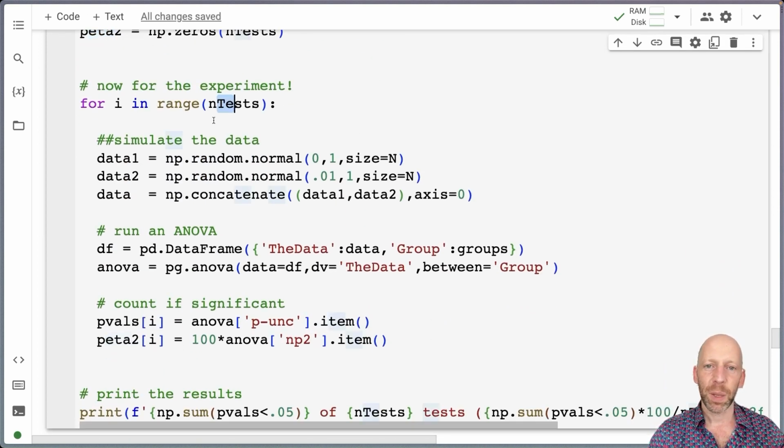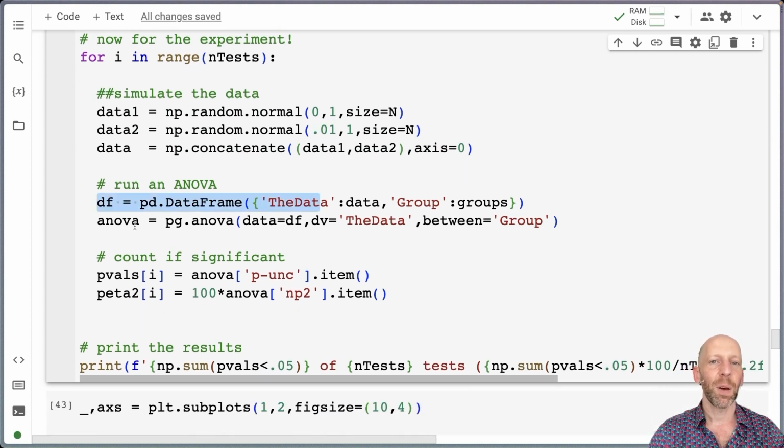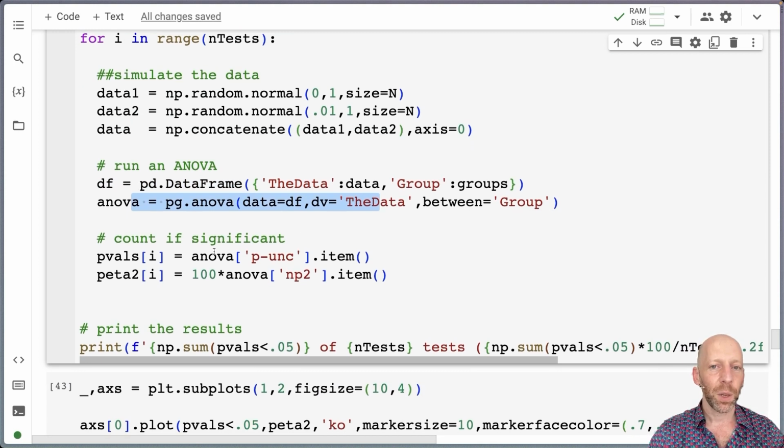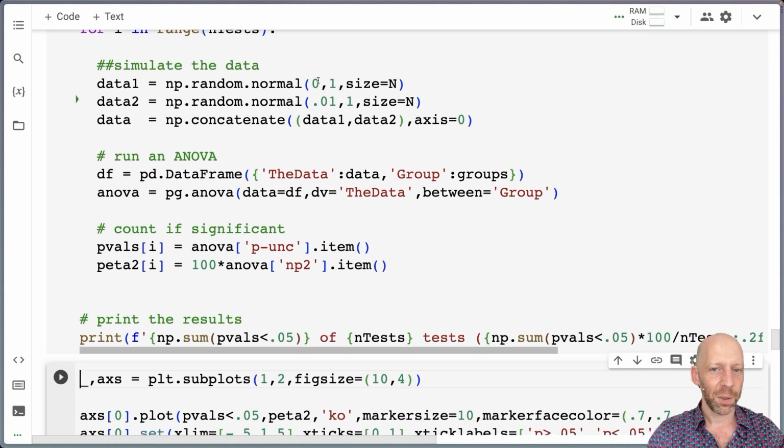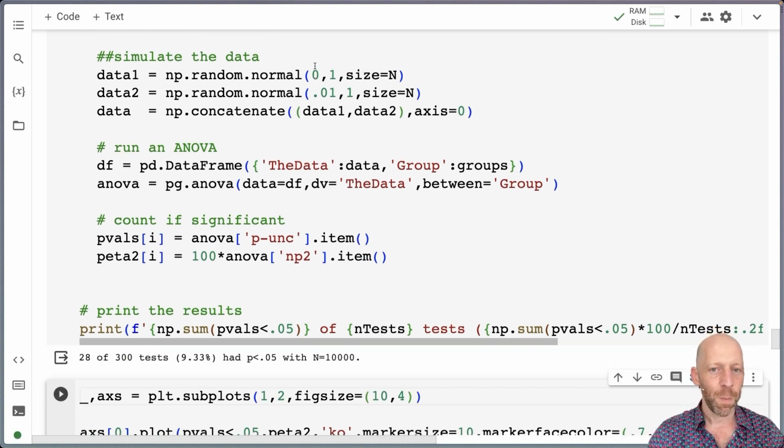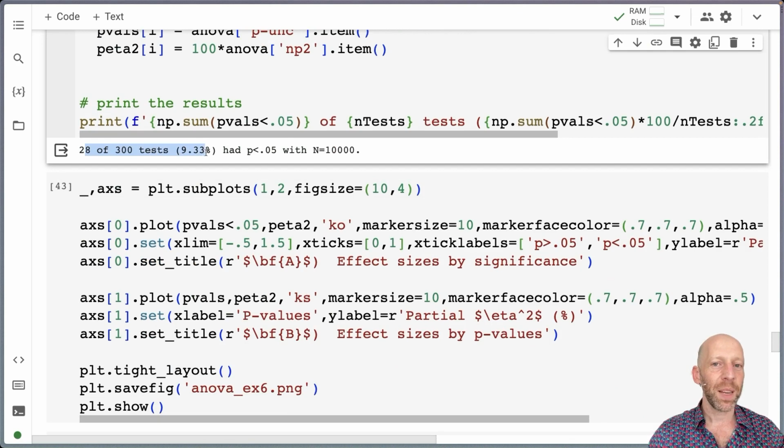So in a for loop, we simulate the data exactly how I did it before, but the mean offset here is smaller. Then we create the data frame, run the ANOVA, and store the uncorrected p-value and the partial eta squared, and I multiply this by 100 because I want the percent instead of proportion for no particular reason. All right, so run all of that code. This takes a good couple of seconds. And here we see that almost 10% of these simulations had a significant result.